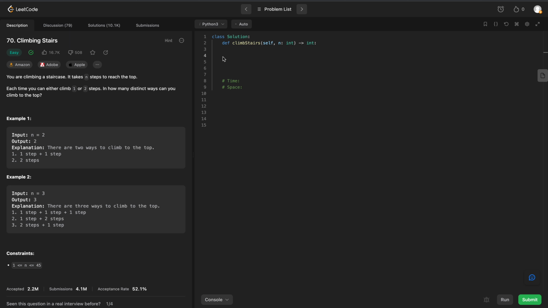Welcome back, everyone. We're going to be solving LeetCode 70, climbing stairs. So we're climbing a staircase, and it takes n steps to reach the top. Each time we can either climb 1 or 2 steps. We need to find out how many distinct ways there are to climb to the top. So again, another dynamic programming problem.